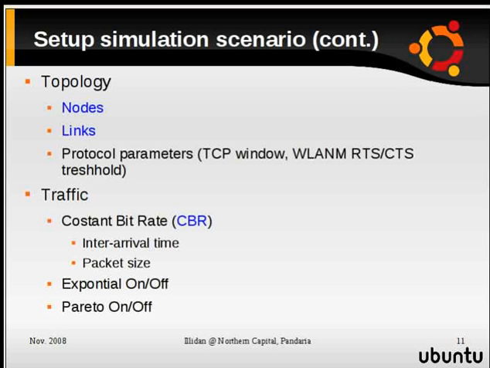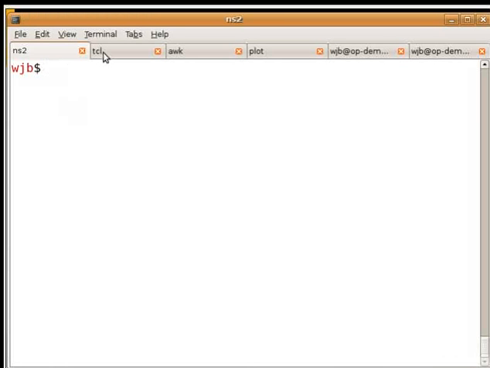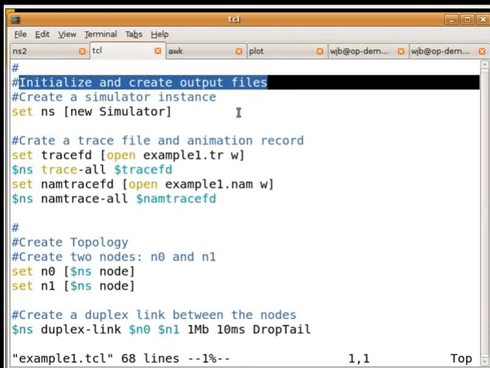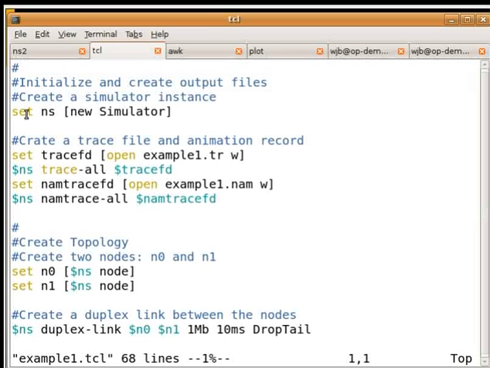Okay, now we are going to show this in the ns script. At first, we have to initialize and create output files. Here we create a simulator instance, as we do in other OOP languages, and then we create a trace file and an animation file. There are two types of raw outputs in ns2: the animation and the trace, which we'll talk about later. Here we created files to record them.